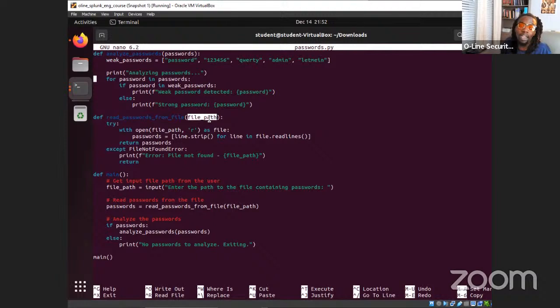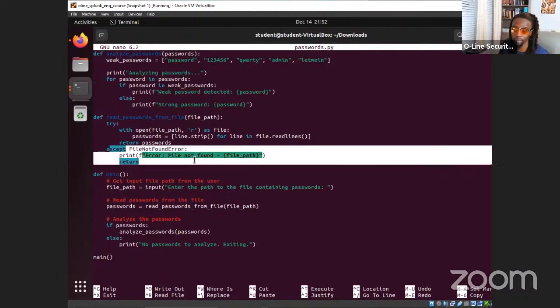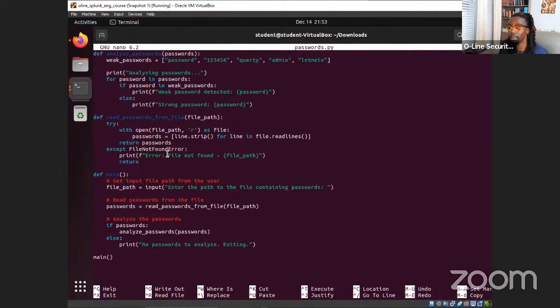If the file path doesn't exist, if you typed in the wrong file path, if there's a typo, whatever it may be, we want to catch that and let you know, hey, what you gave us, it's not there, right? It doesn't exist. Try again.